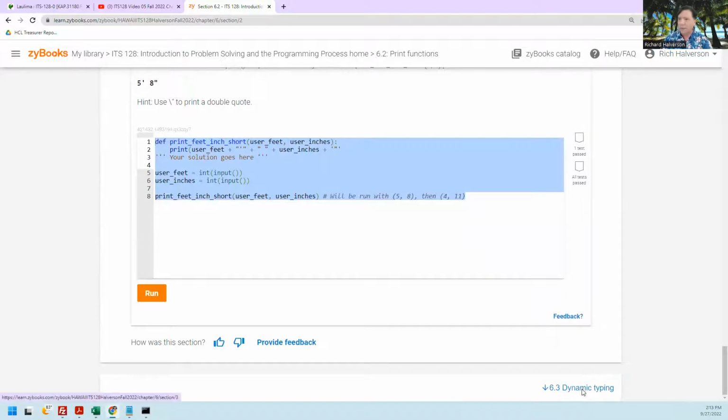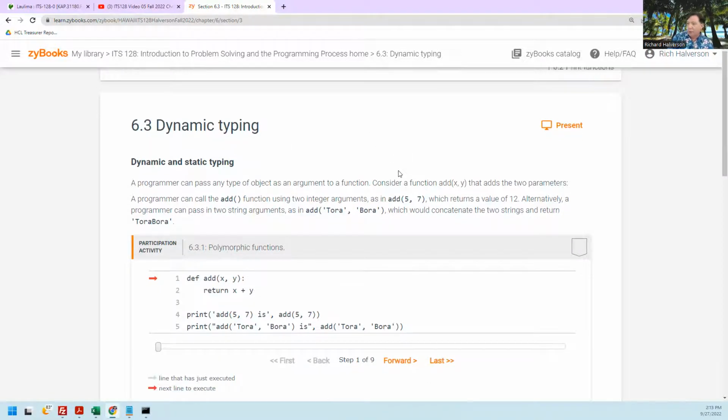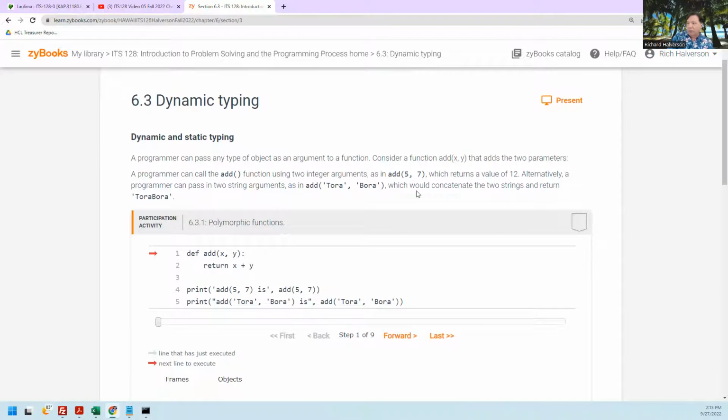Okay, dynamic typing. We're still in chapter 6. Okay, there are no challenge activities in here. But dynamic and static, okay, it's good that we talk about this. So, okay, a programmer can pass any type of object as an argument to a function. Consider this function, which adds 2 numbers. Okay, we're going to see what happens now.